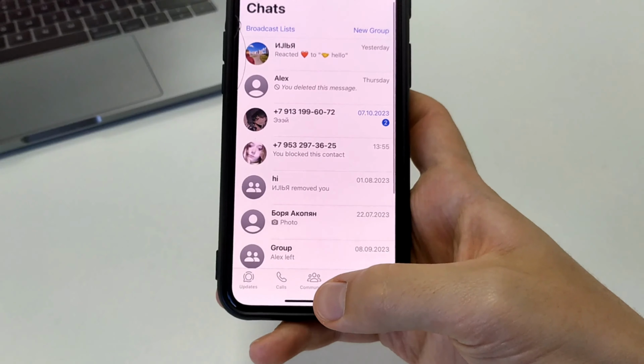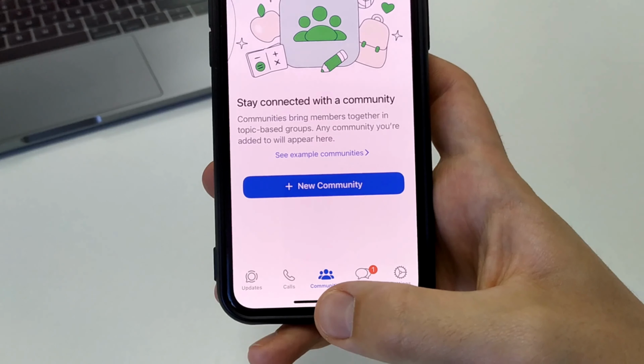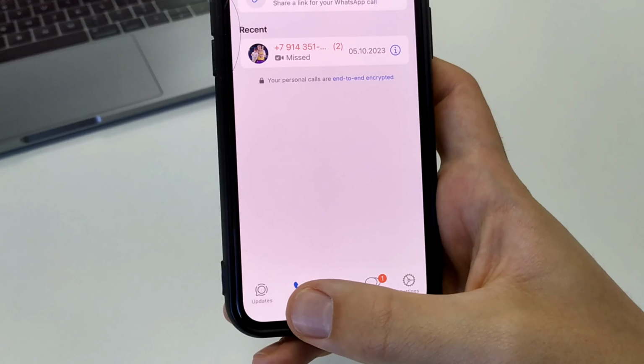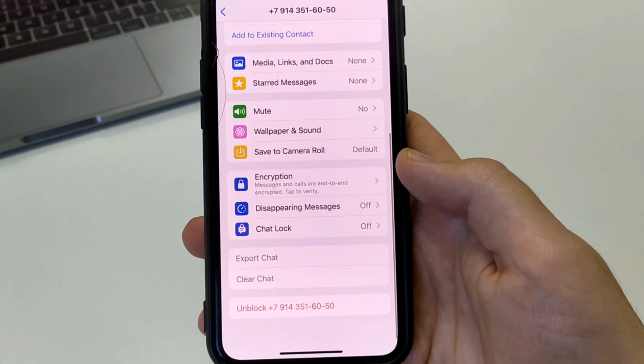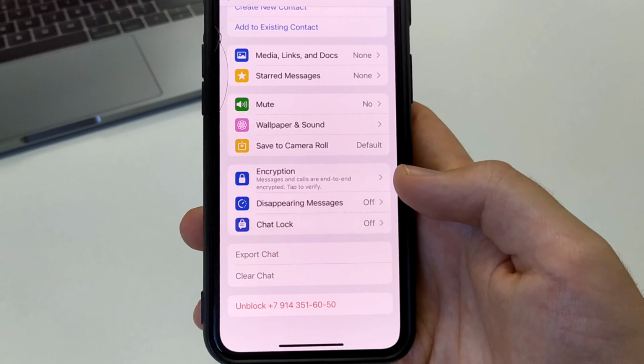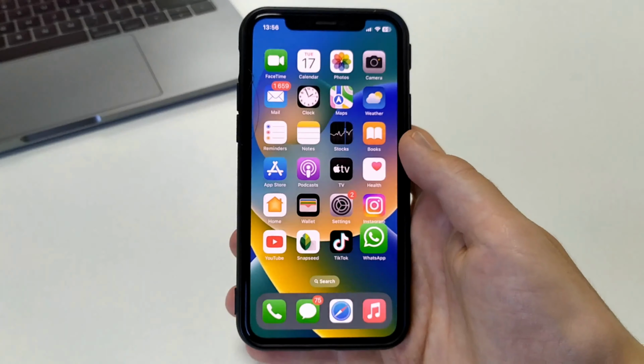You can also block any of your contacts that you have by clicking here, or the calls that have been made to you. Click on this button here. Scroll down and it will say block. And you block that person. That's how easy it is to block someone on WhatsApp on your iPhone.